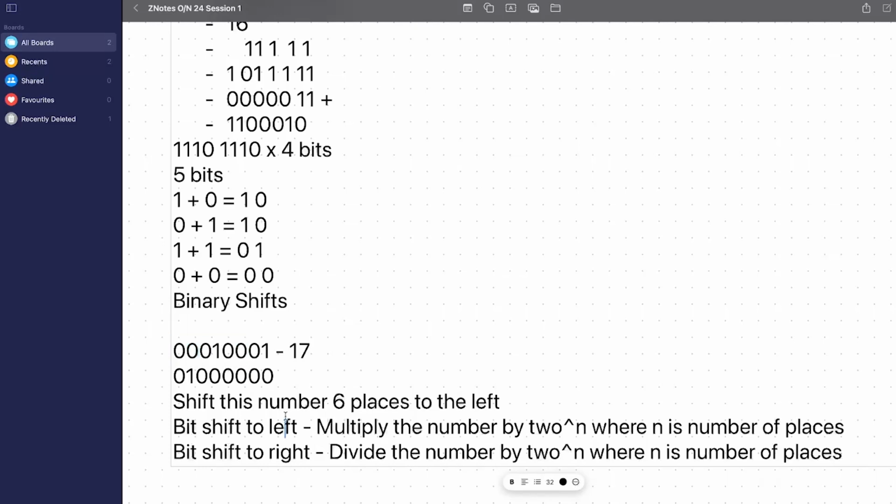Let's take a smaller example. Let's do 1 place to the left. You get the original number 17, shift that to the left, you get 0, 0, 1, 0, 0, 0, 1, 0. So is that 17? Yeah, that is 17. That gives you 32 plus 2, 34. 17 times 2 is 34. That works.